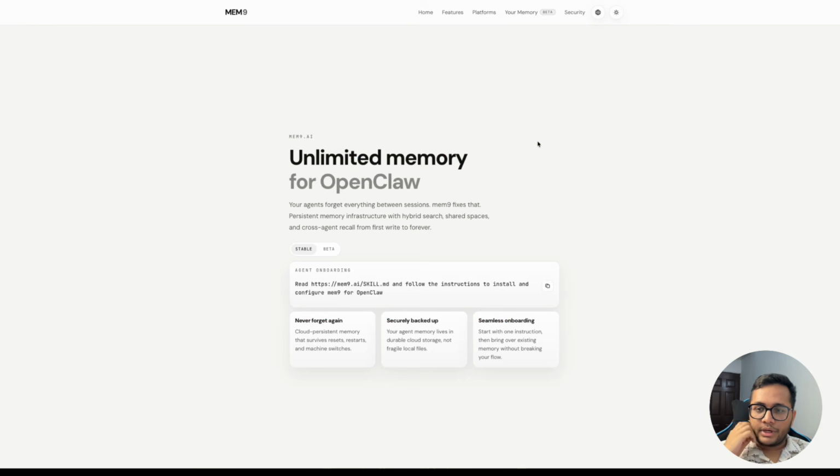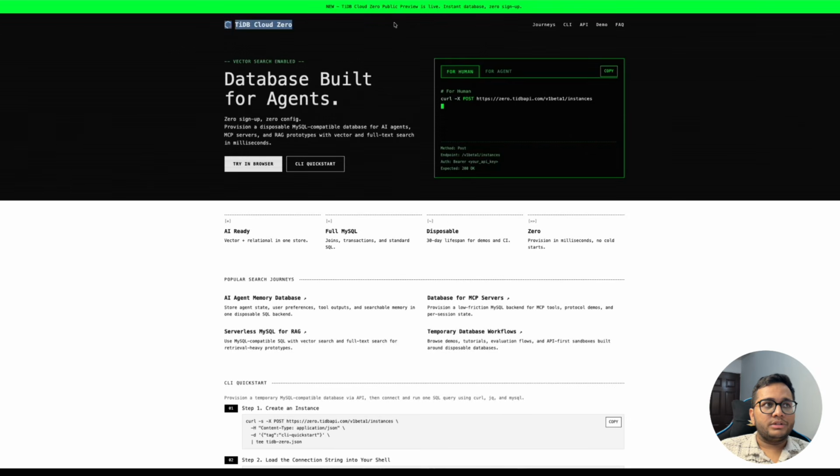As I've already shown you, this is the problem and how we'll be solving it. We have something known as Mem9, which is an unlimited memory for OpenClaw. We know that agents forget things between sessions, right? How does Mem9 fix that? It has persistent memory infrastructure with hybrid search, with shared spaces and cross-agent recall from first write to forever, and it is backed by TiDB Cloud Zero. This database is built for agents, more AI ready, fully MySQL compatible and disposable, with millisecond startup and no cold start.